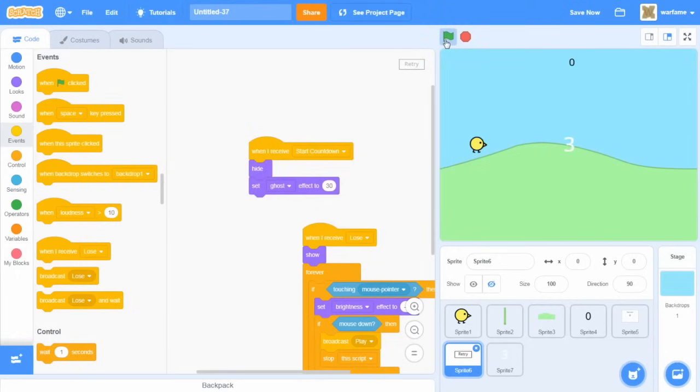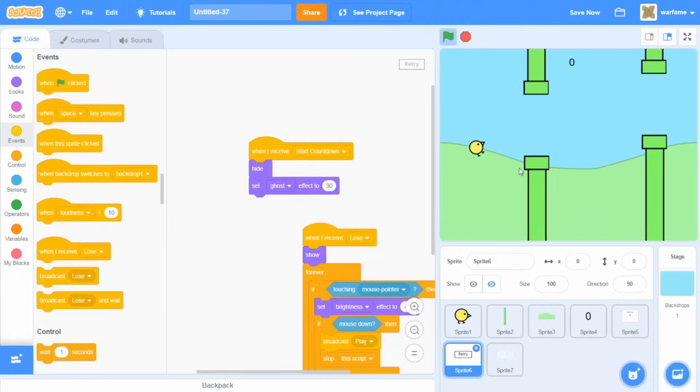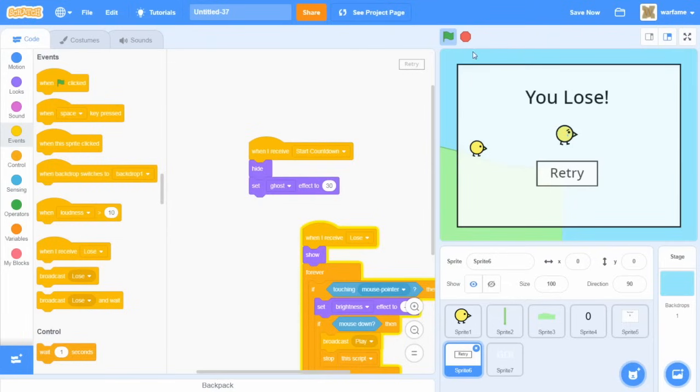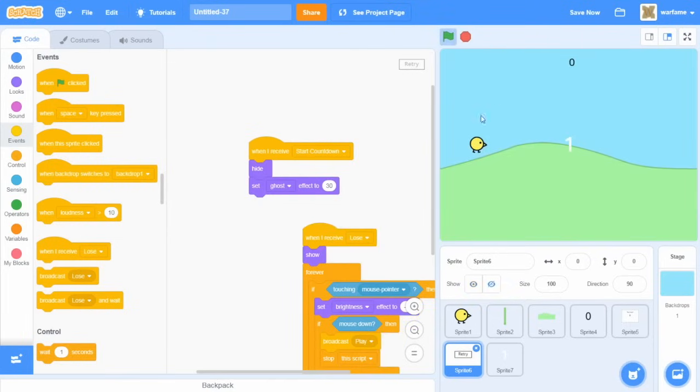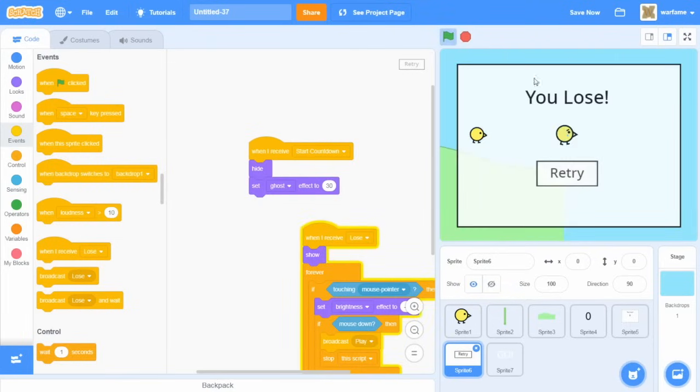Alright, let's try it again now. There's the countdown, and then the game starts. Alright, cool. Let's try it again. There's the countdown, and then the game starts. Alright, so the countdown now works when the green flag is clicked. However, the countdown does not work yet when the retry button is clicked.